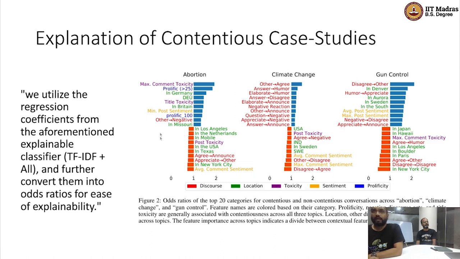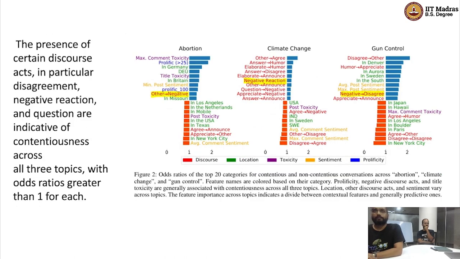And if you look at it more closely, all the features are the features that we have discussed earlier, right? For example, maximum comment toxicity is something that we saw earlier, given a post, how toxic a comment is. Another example is this minimum post sentiment. All of these are linguistic features that were manually created. Okay.